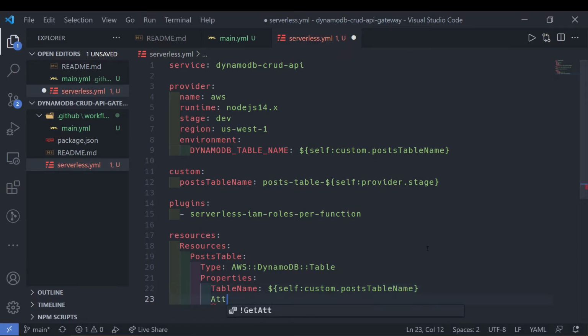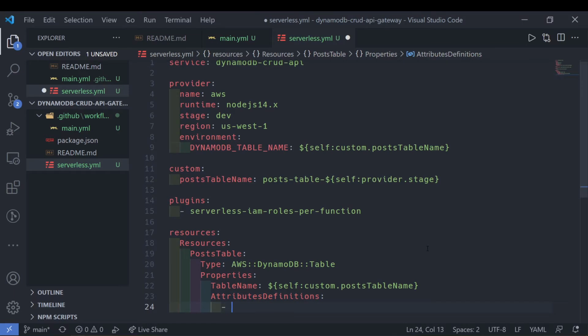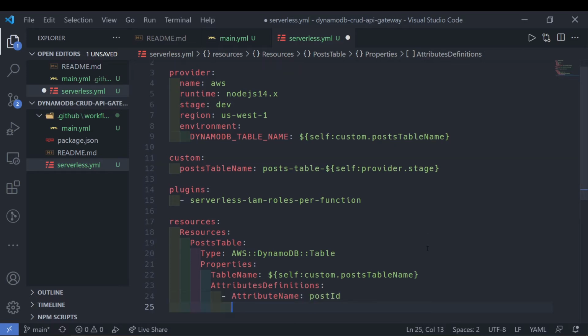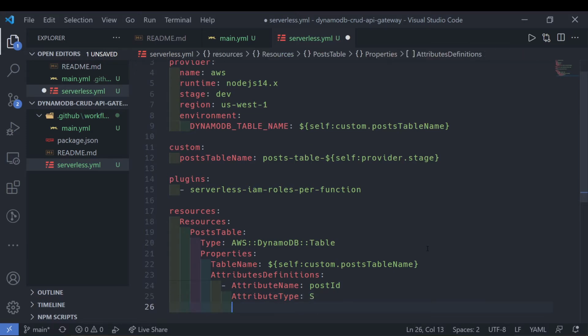All right, and the next thing we need is the attributes definition. For the next two fields, I'm just going to quickly write them out first, and then I'll explain what's actually going on in a second. Basically here we're going to create an element in the list called post ID, and we're also going to specify the type of this element, and I'm just going to keep this as a string. If you want your IDs to be numerical, you can specify this as N for number, but I'm just going to keep it as strings.